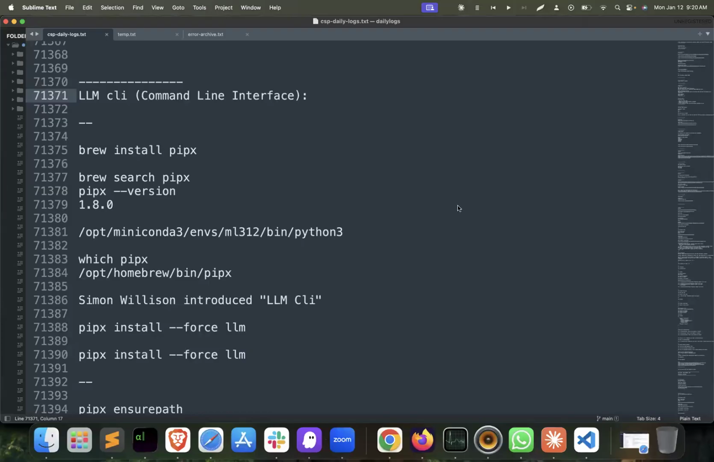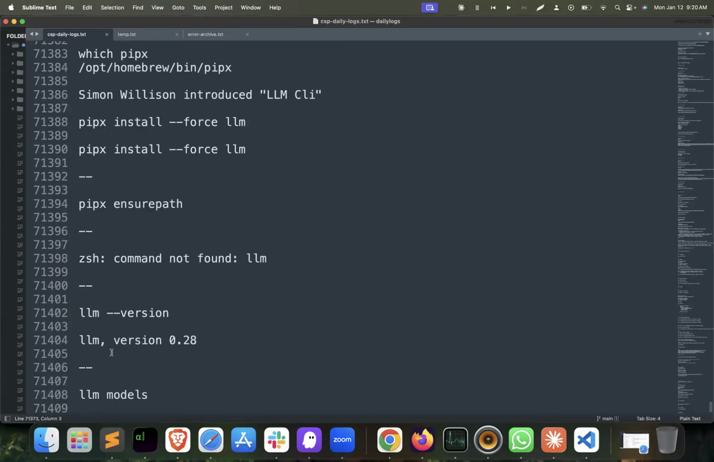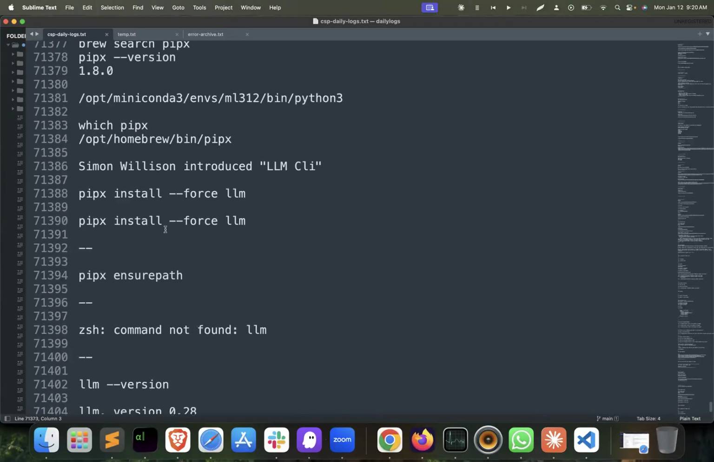Now, in this session, we'll be talking about LLM CLI. LLM is large language model, and then someone came up with an idea: why don't we keep it in a command, terminal-based, something like that. That's a good idea, by the way. Okay, so let's do LLM install.